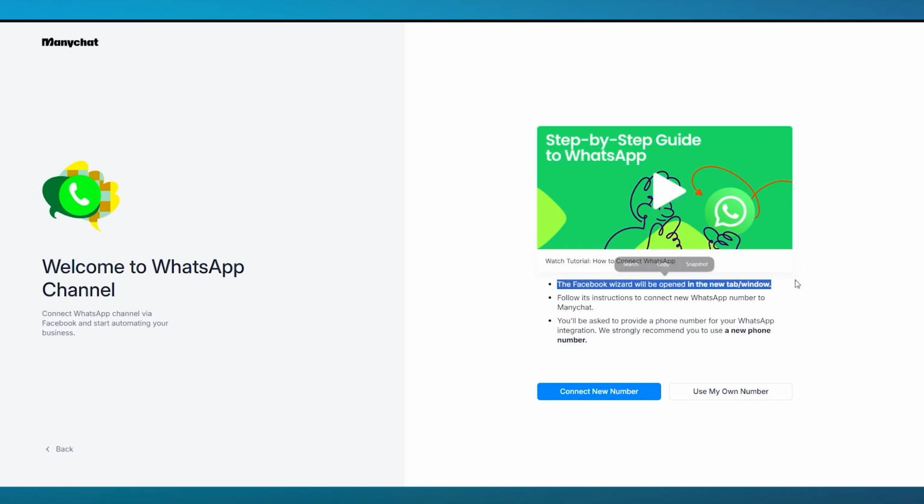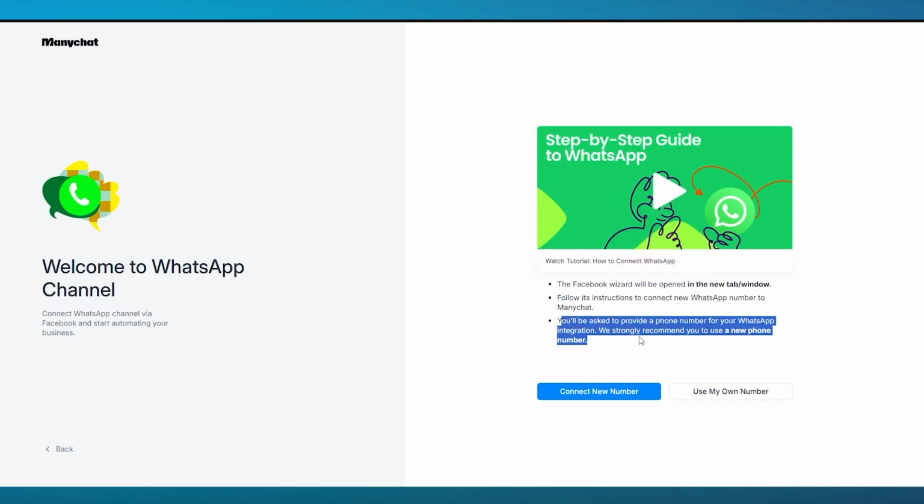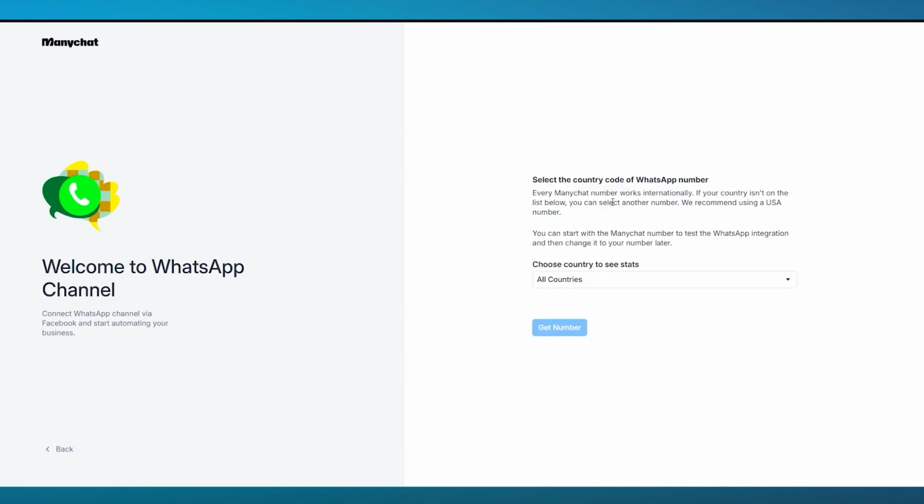The Facebook wizard will be opened in a new tab. Follow its instructions to connect a new WhatsApp number to ManyChat, and you'll be asked to provide a phone number for your WhatsApp integration. We strongly recommend you to use a new phone number. So, I'm going to click on connect new. Okay, and you're going to choose your country. You can see the taxes on the country code.